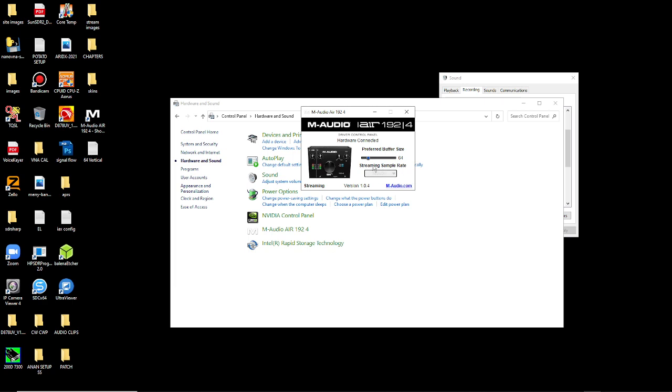My particular card is an M-Audio Air 192.4. What you need to do is set your buffer size to whatever is stable. I can run this at 64. Buffer size is 64, and this is a 192 kilohertz card, as you can see in the grayed out area, running at 192.